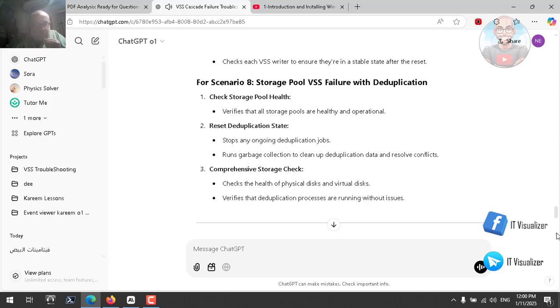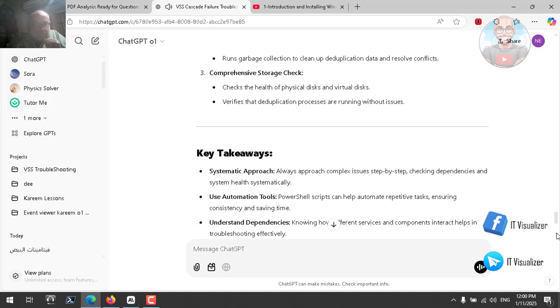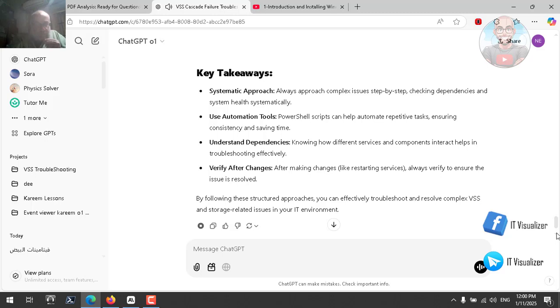3. Comprehensive storage check. Checks the health of physical disks and virtual disks. Verifies that deduplication processes are running without issues. Key takeaways. Systematic approach. Always approach complex issues step by step, checking dependencies and system health systematically. Use automation tools. PowerShell scripts can help automate repetitive tasks, ensuring consistency and saving time.